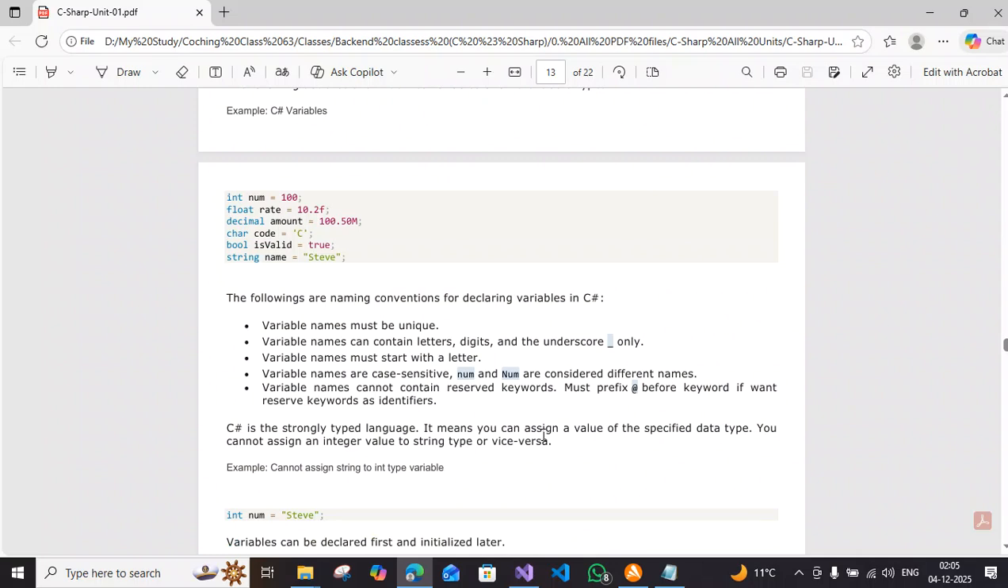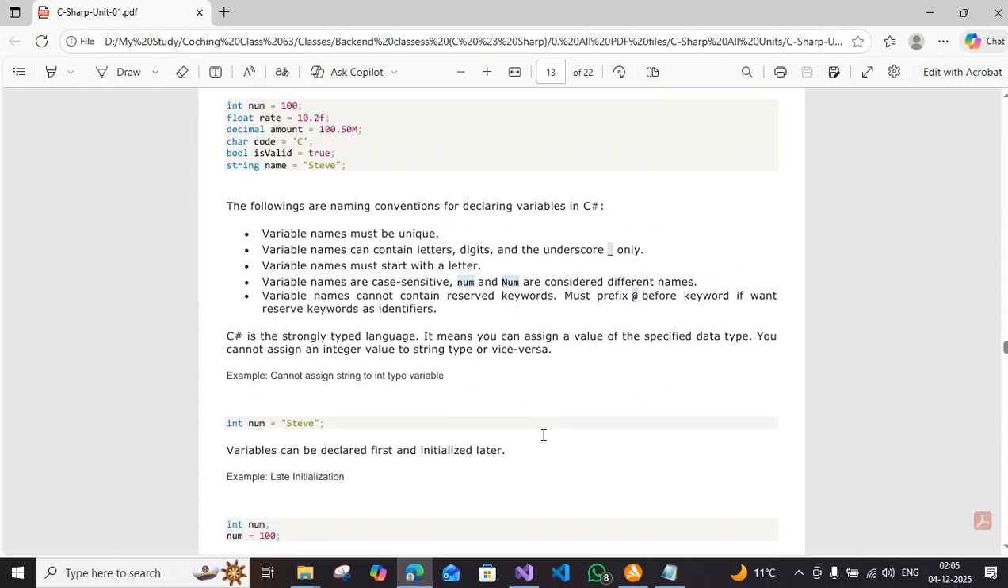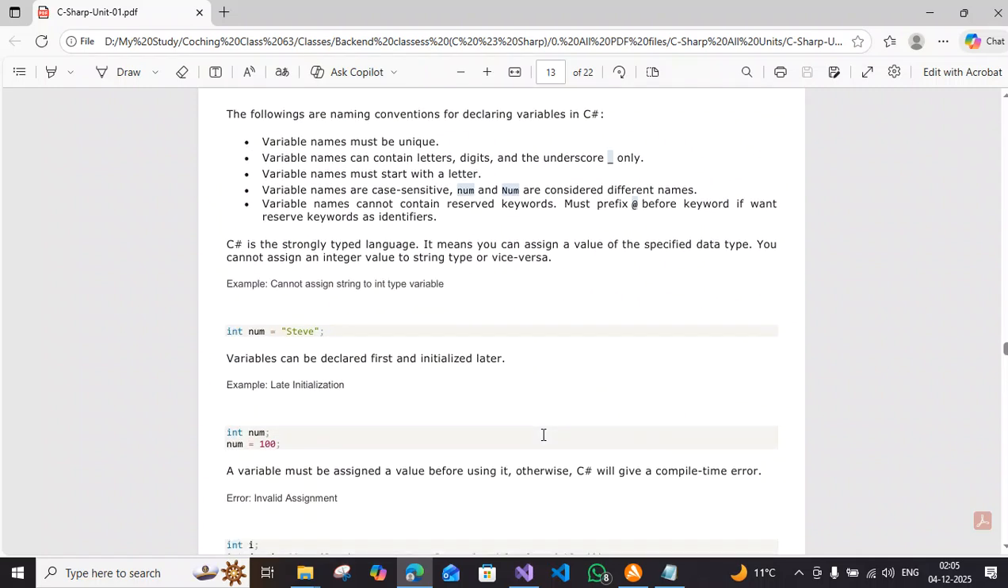So C# is a strongly typed language. It means that you can assign a value only of the specified data type. You cannot assign an integer value to a string type or vice versa. Okay, this is an example.